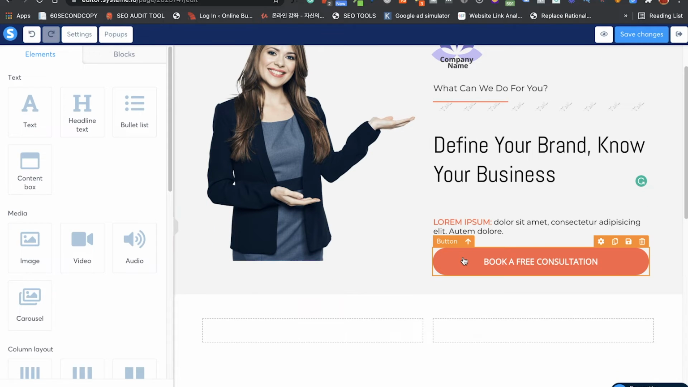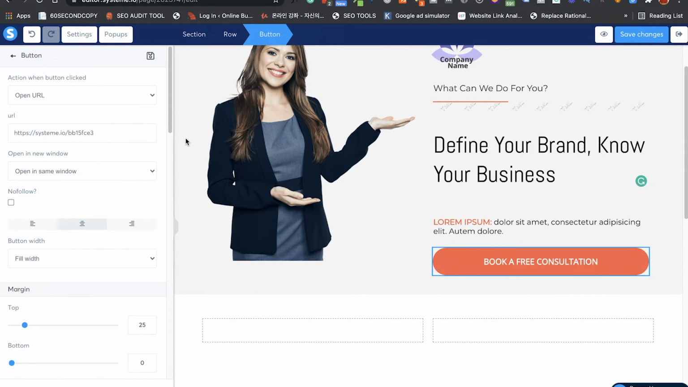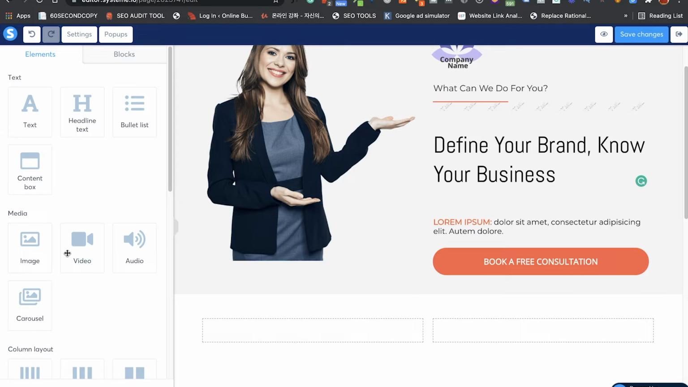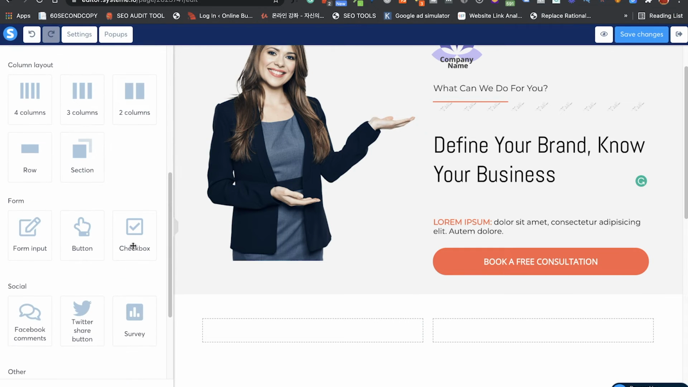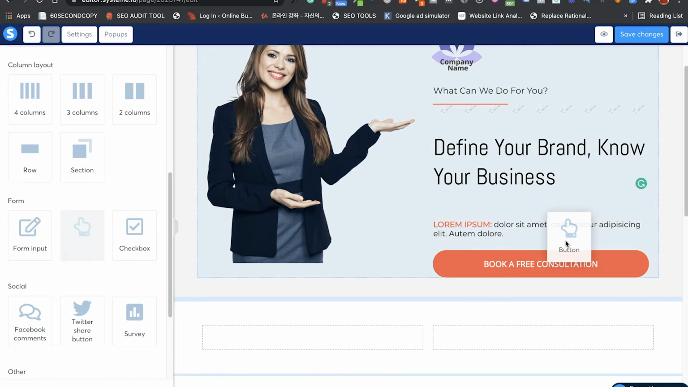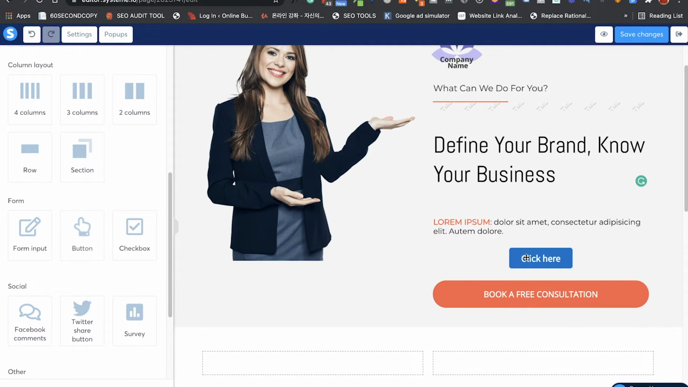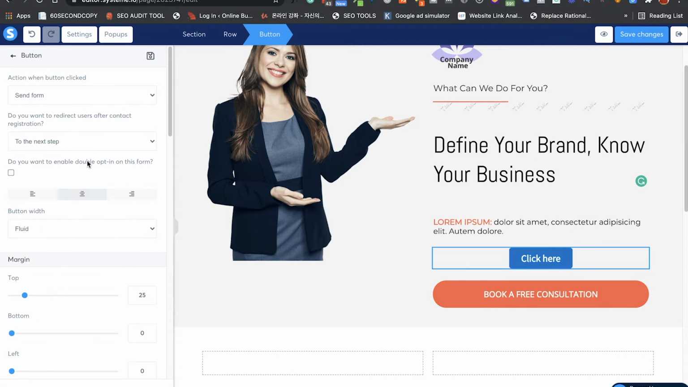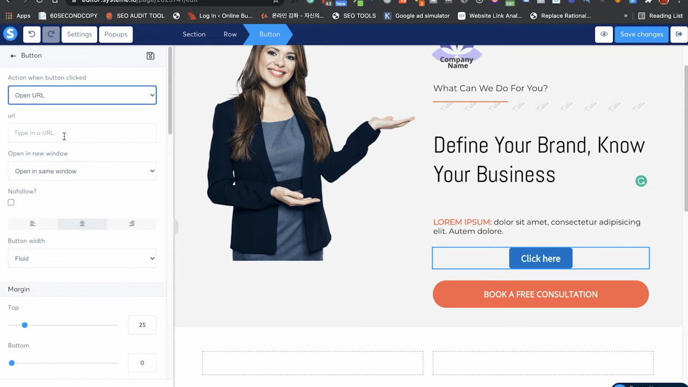So this right here is a button. You can see here that all you needed to do was just to drag and drop in the button. So this is the button here. So you can just drag and drop this button inside. And once you drag and drop it in, you can change the action when the button is clicked. You want it to open the URL, right? So let's say for this URL, we'll put something like https google.com, right? Let's say we use google.com for this URL.